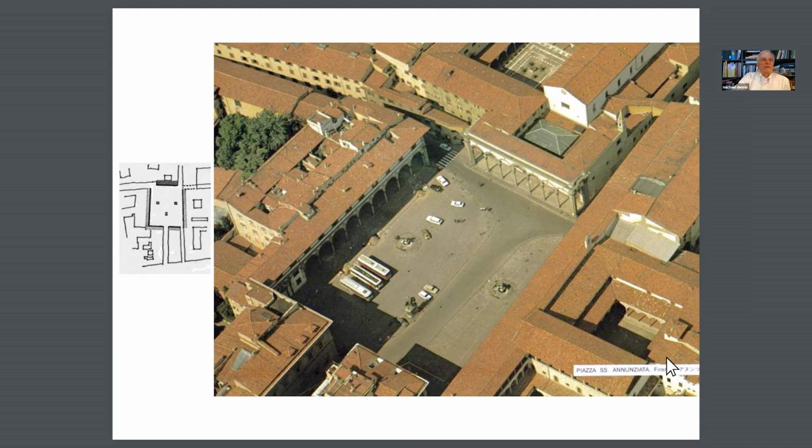This is another one in Florence, the Piazza Santissima Annunziata, which is this church. It's very regular with a colonnade on one side and a colonnade on the other side. And the church has a colonnade as well. So it's unified, even though there's a kind of dominant object.